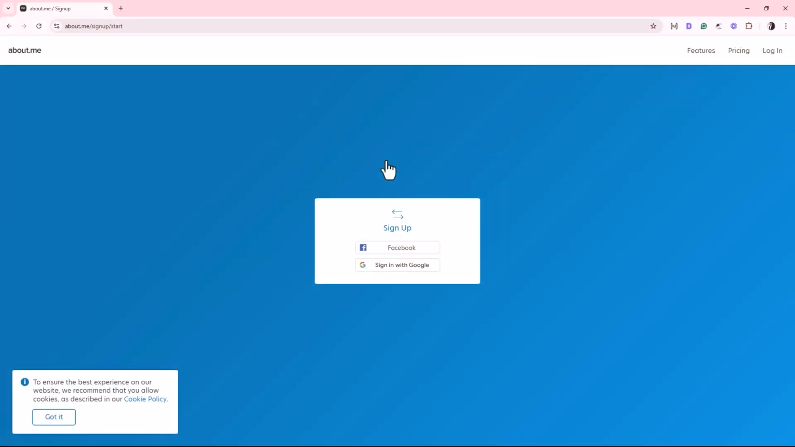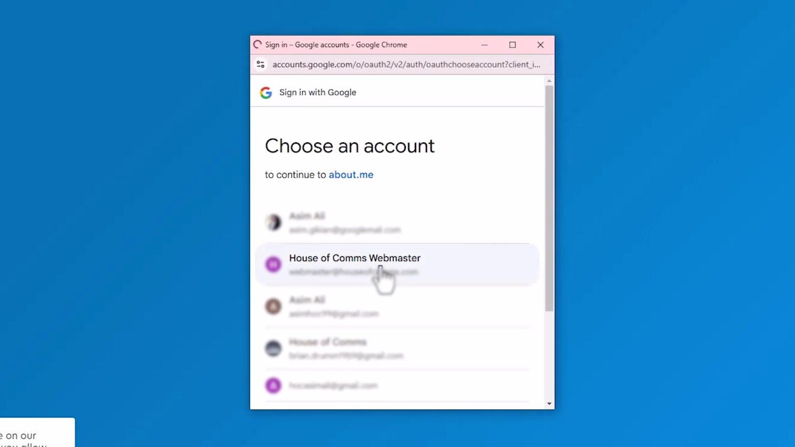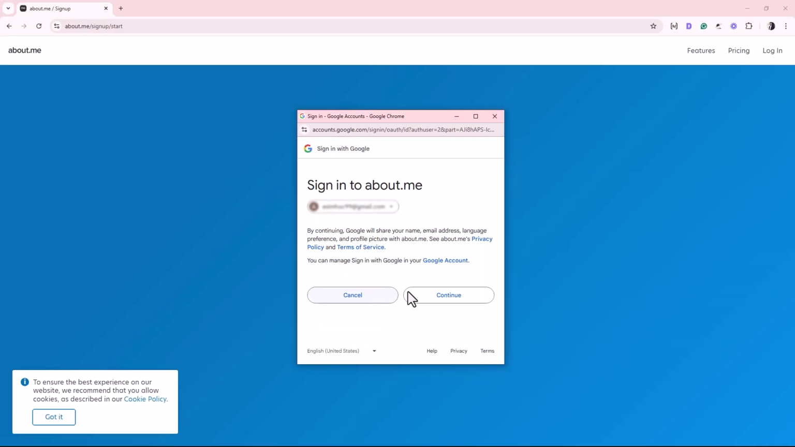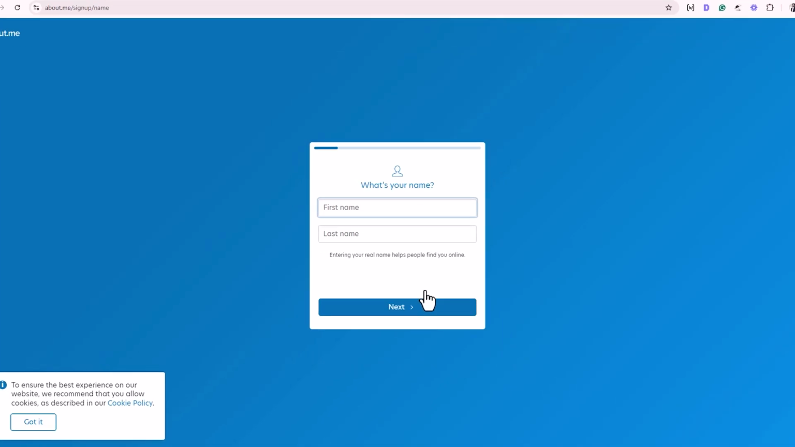Now you have to sign up and you have two options. You can sign up with Facebook or Google. So I'll continue with Google. Click on Sign in with Google. Now select your Gmail. Click Continue. Write your business name.